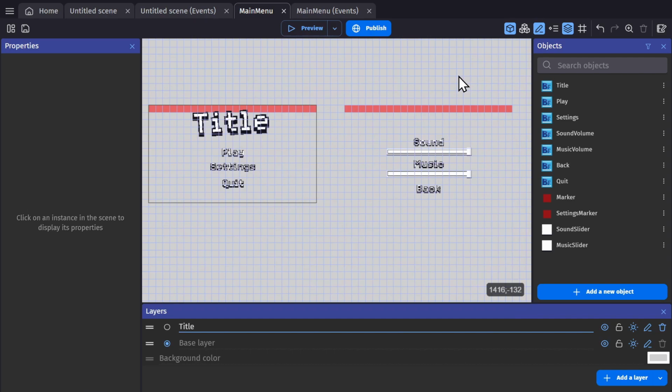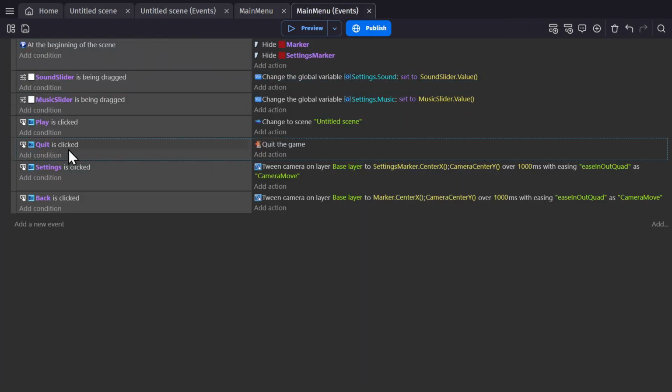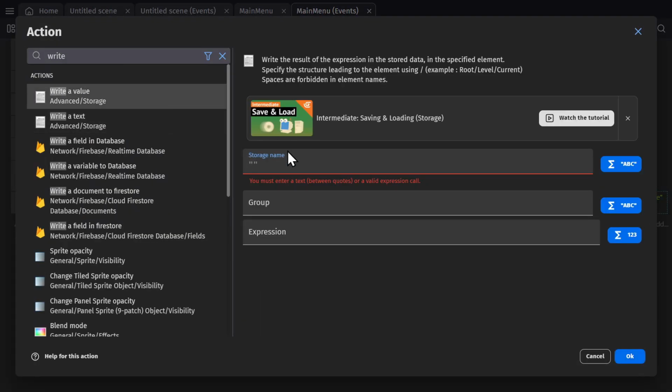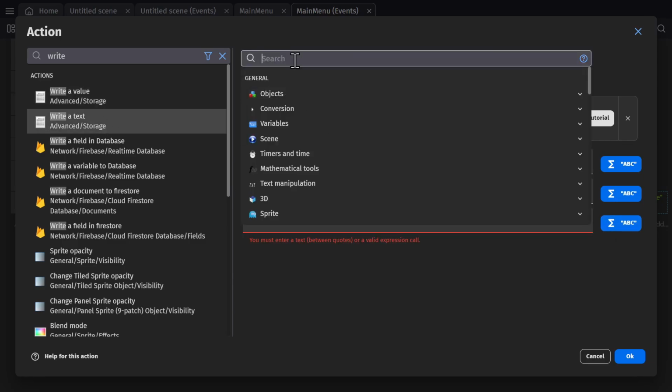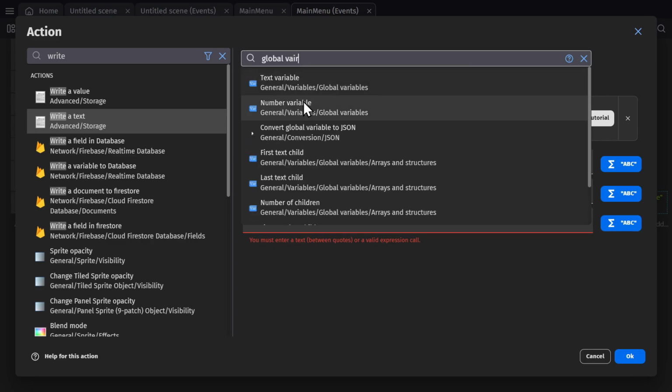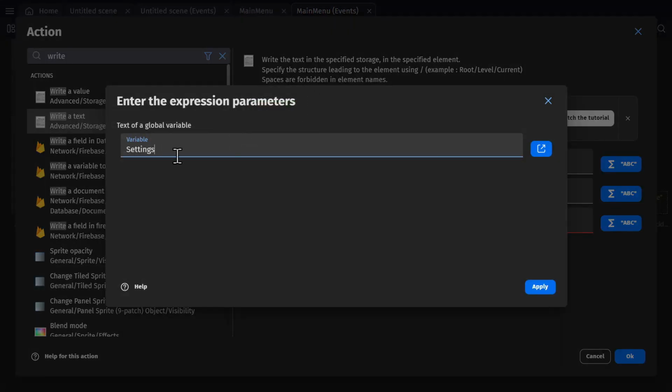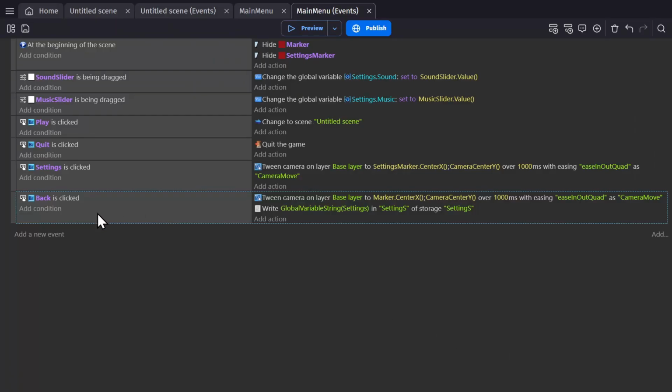And it's been a little while since I've done this, so bear with me. So we'll be writing a text, and we'll be writing that entire setting structure into a save file outside of the game. So when we click back, it's going to write settings into an external folder or external file outside of the game.